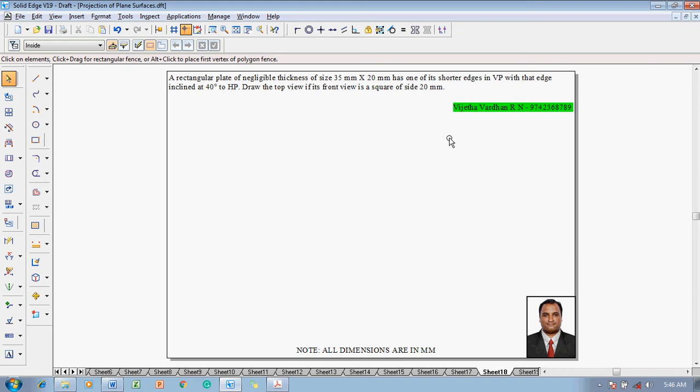Now, according to the given question, the size of the rectangle is 35 by 20 mm and the shorter edge is in VP and that is inclined at 40 degree to HP, that is nothing but the third stage. And in the second stage, instead of giving the inclination, they have given the size as 20 mm square. Now, how to solve this problem?